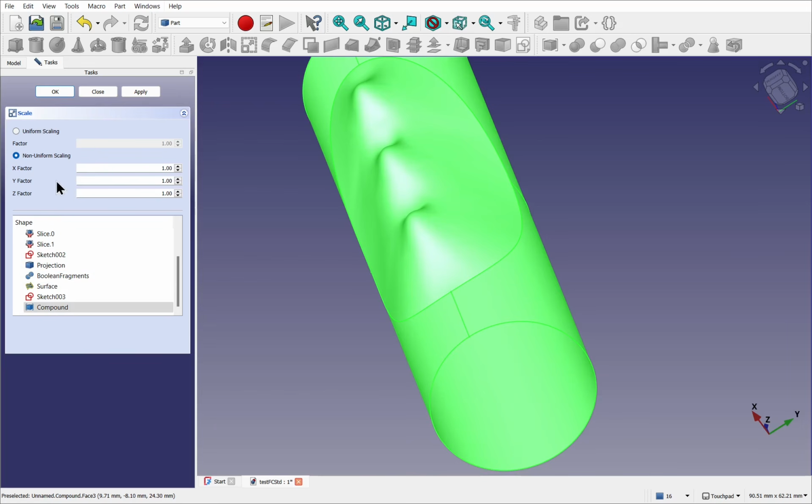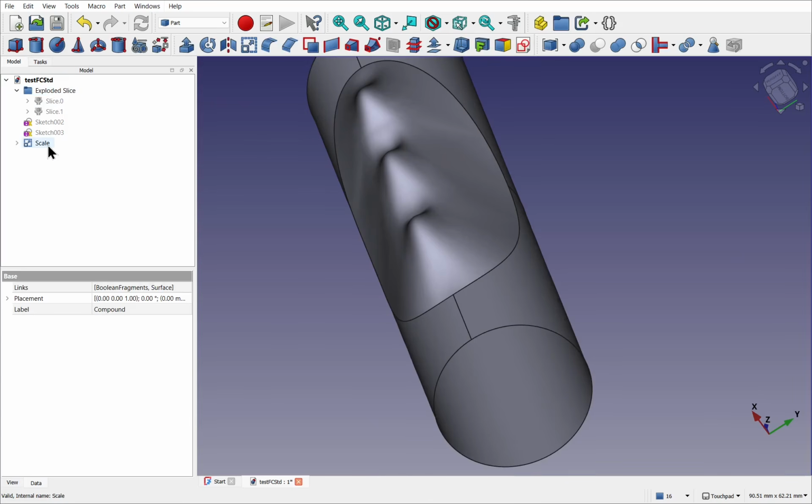Take the compound, Y factor, and we can go outwards by setting this to something like 1.1 or inwards. I'm going to go 0.95 on the Y and 0.95 along the X and hit OK. So this is scaled now.